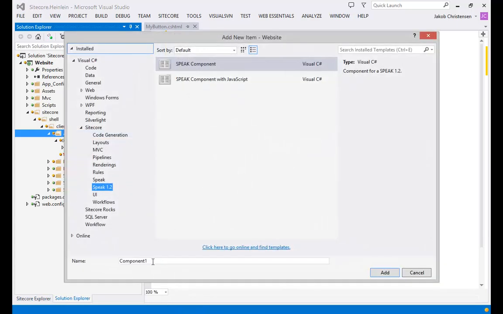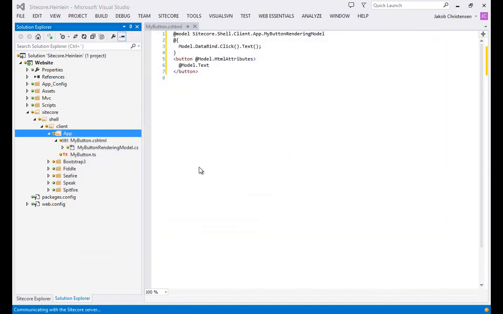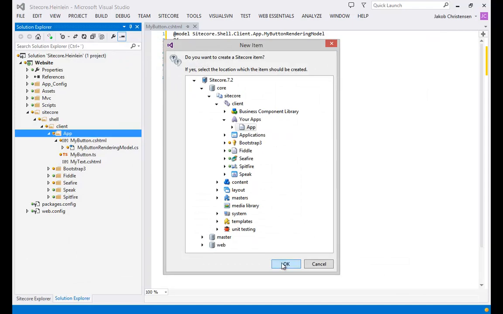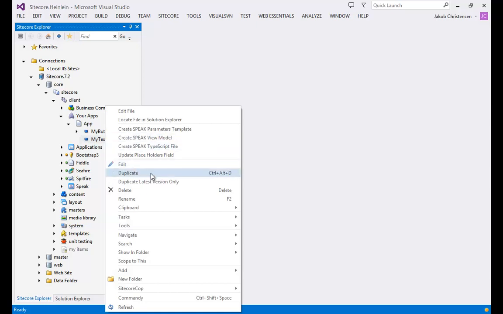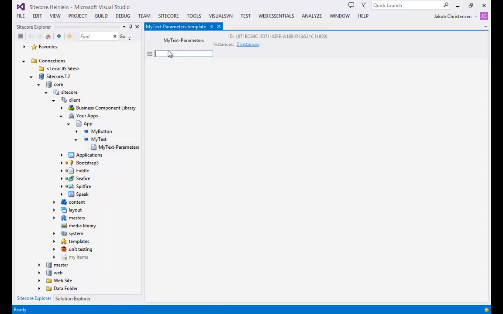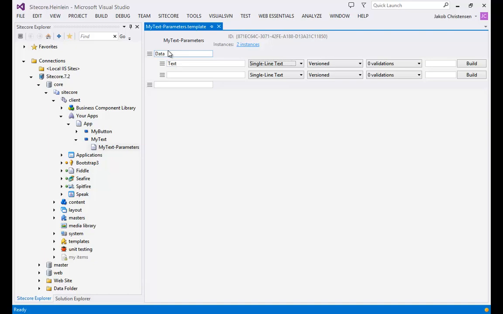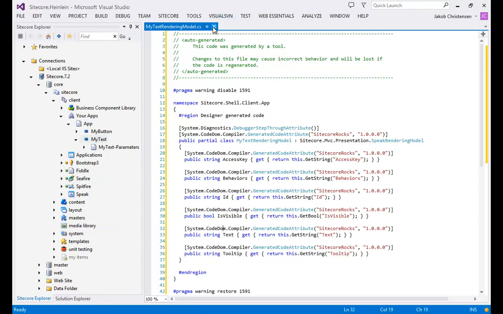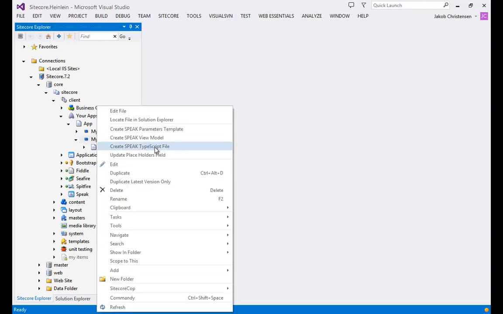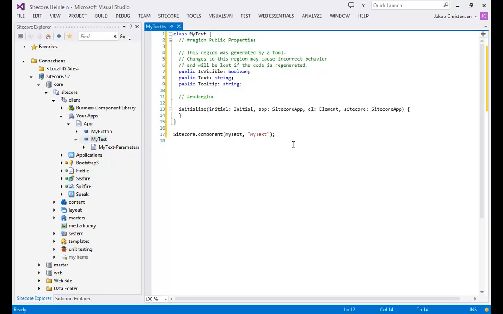So we will do a Speak component again. We'll call this my text. We'll put it here again. And for this one we'll do much of the same things we just did. So we will add a parameters template. We'll say that this one has a text property. We will add a view model, has the text property again. And we will add a TypeScript file just for that.